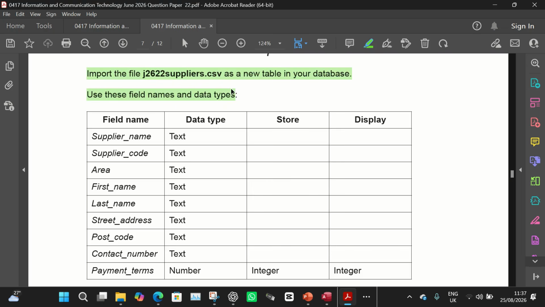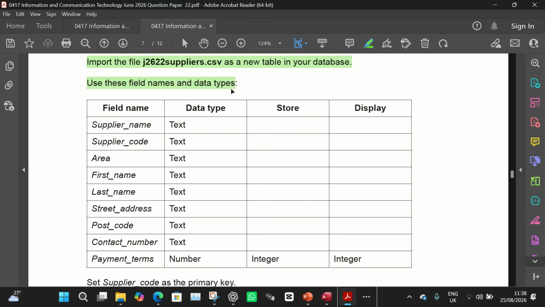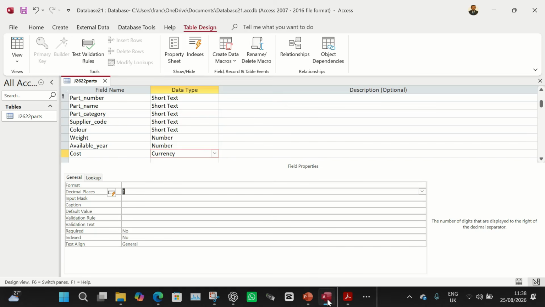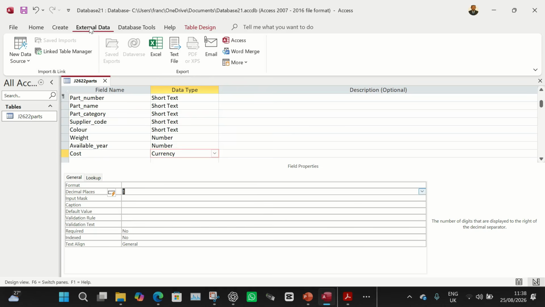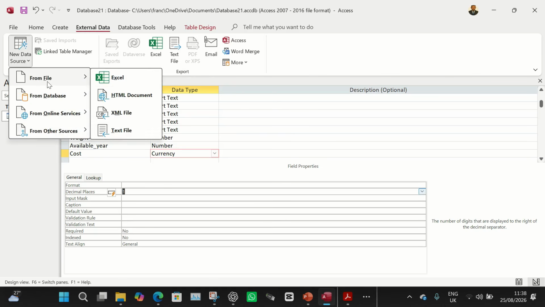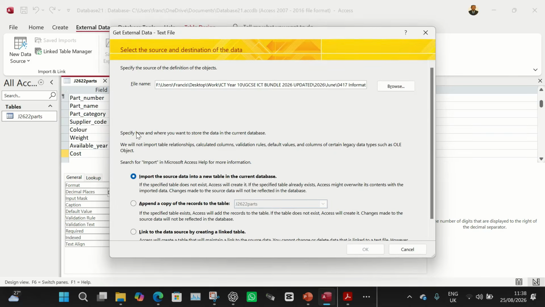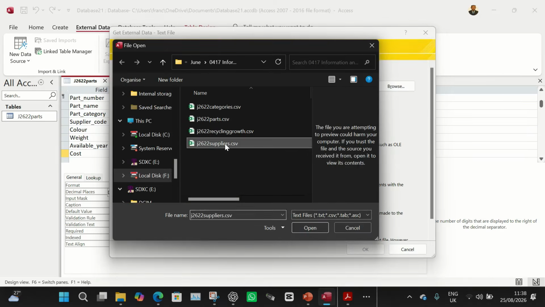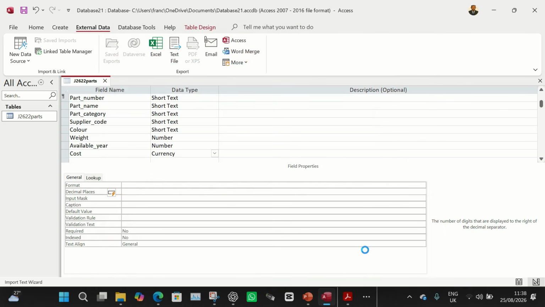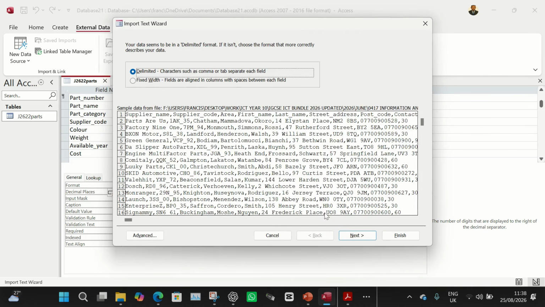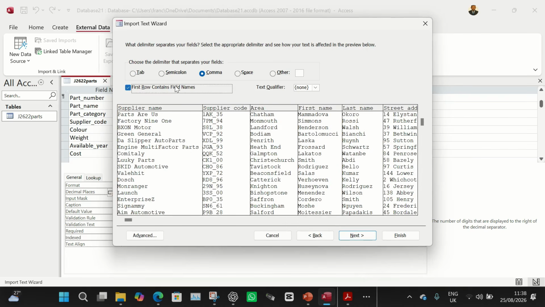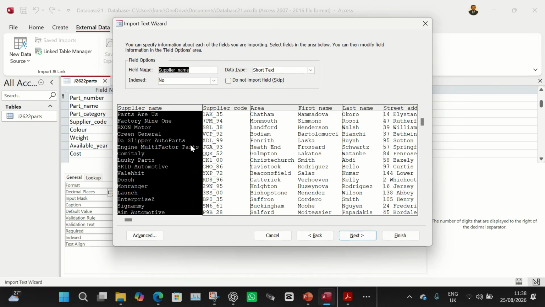So import the file J2622 suppliers.csv as a new table in your database. Use these field names and data types. Okay, so I'm going to go and import suppliers. So the same process: external data, new data source from file, text, browse, go to suppliers, click on OK. All right, next. First row contains field names, next.